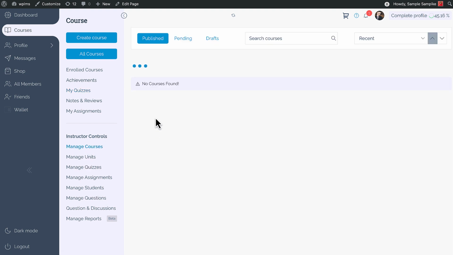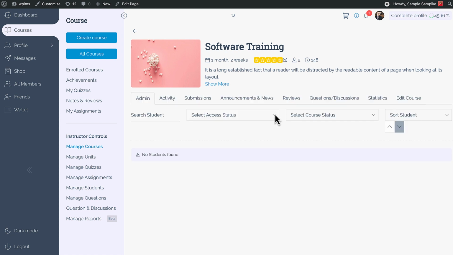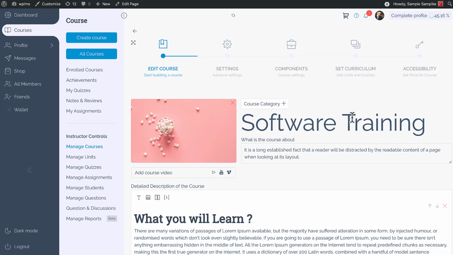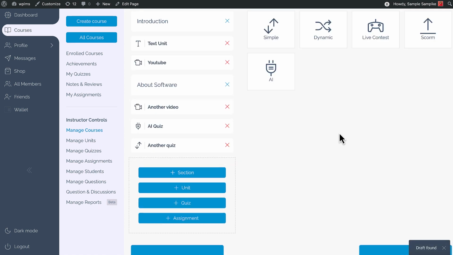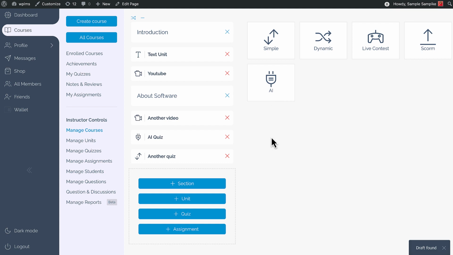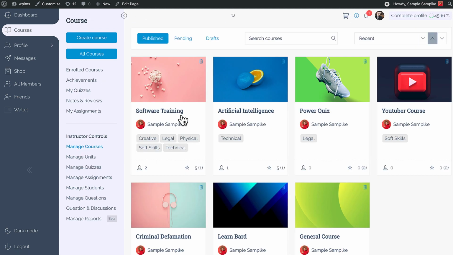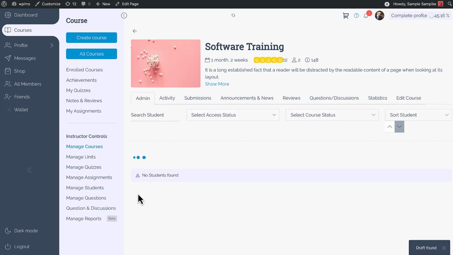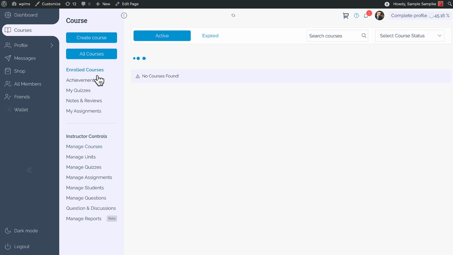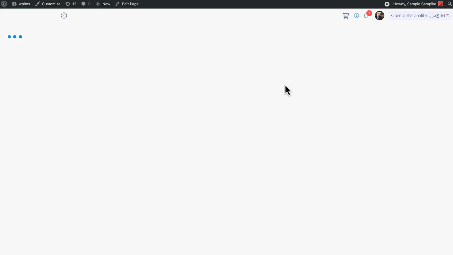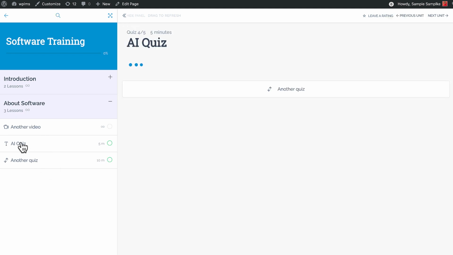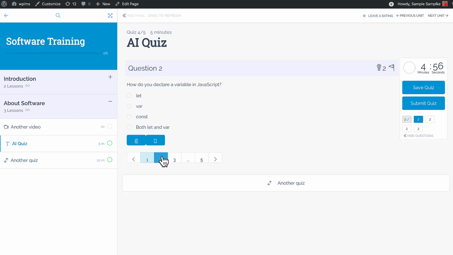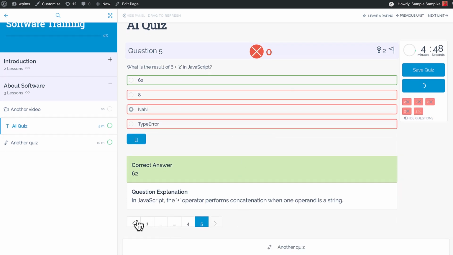Now similarly, if you are managing courses, inside the manage course, if you edit any course, in the curriculum under the quizzes, you will get the option for the AI quizzes. And for the user, when they pursue this course, so this is the AI quiz, and when you open the AI quiz, it's going to generate the question set for the user. And this one was for the JavaScript quiz, so this is how it works.